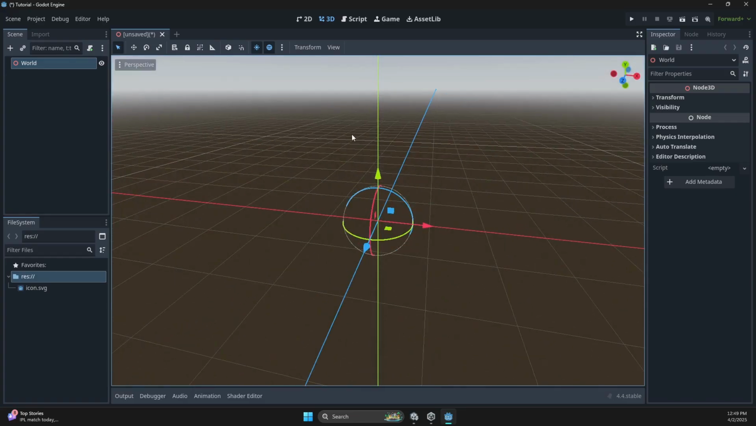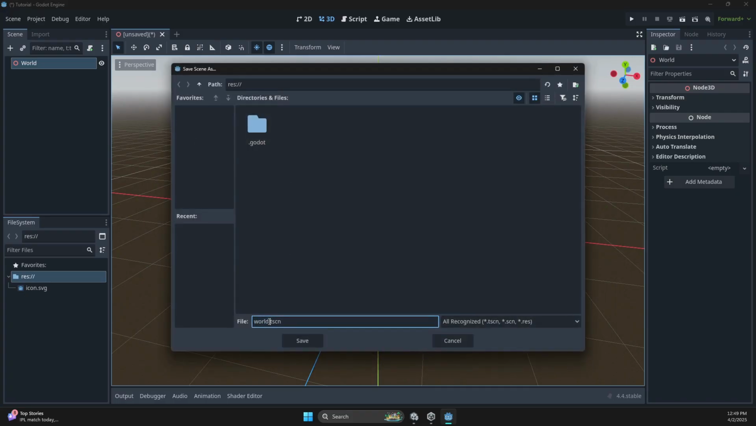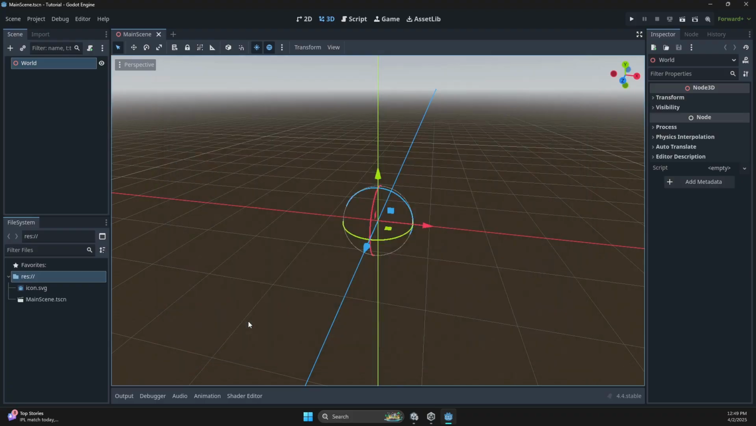So now let's say that this particular node is going to be my main world scene, which is going to be loaded every time I hit that play button. Okay, so I'll press Ctrl S to save my scene, and let's just name this as main scene. Right now I'm not creating any folder structure or anything because I just want to show you the difference.